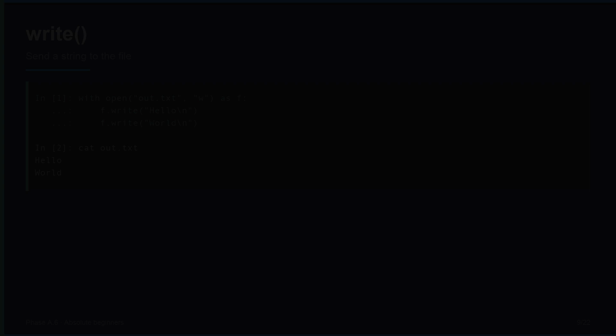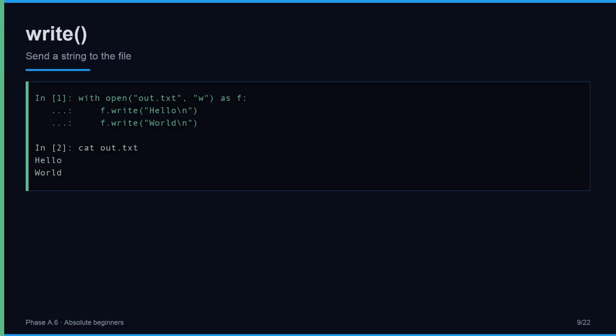Pick the right mode. Write sends a string to the file. Notice we open with mode "w", which means write. Each call to write adds characters where the writing position is. You control line breaks yourself, write does not add them for you. That is why we put \n at the end of each string. Without it, hello and world would be glued together on 1 line. Write returns the number of characters written.